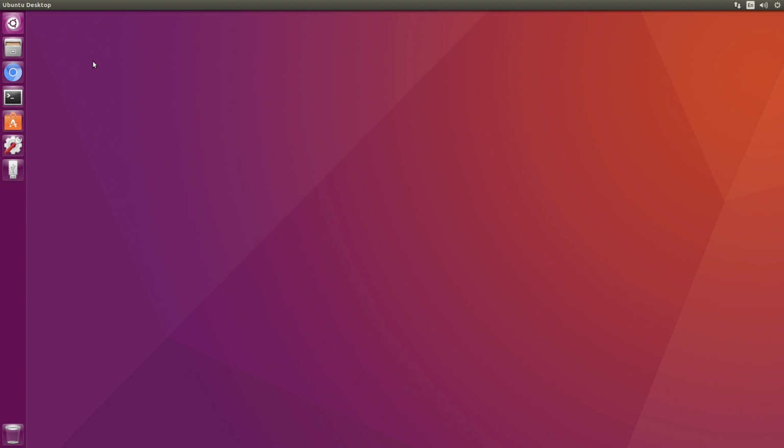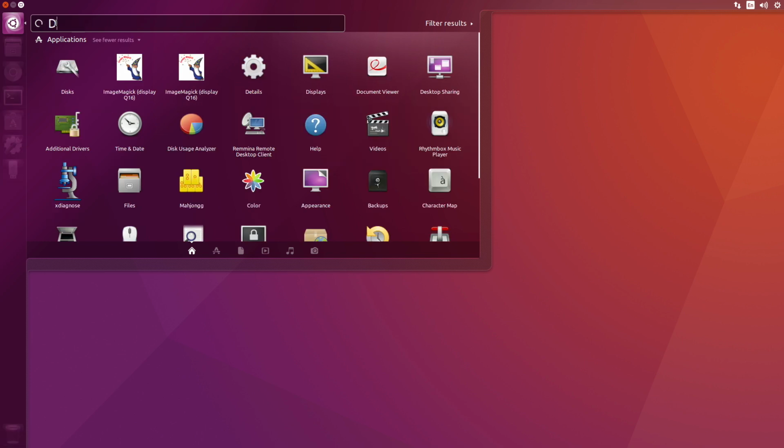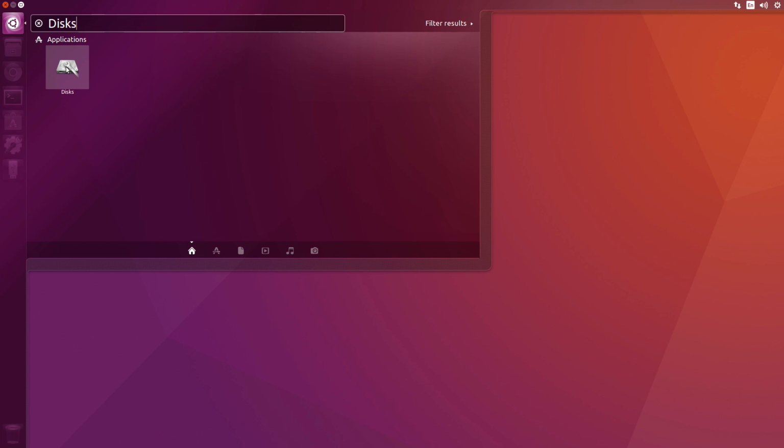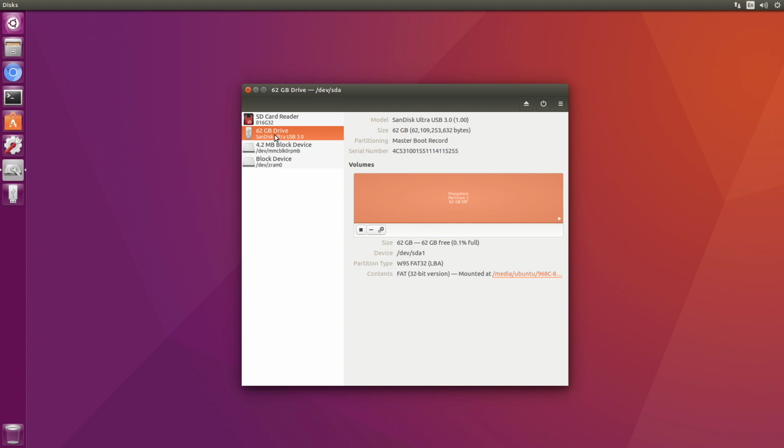The first thing that we need to do is format our flash drive. So let's go to Disks. We can see the SD card reader here. We can see the partition one has 15 gigabytes in it. Here's our SanDisk Ultra USB 3.0 drive. The file system has one partition and it's formatted as FAT.